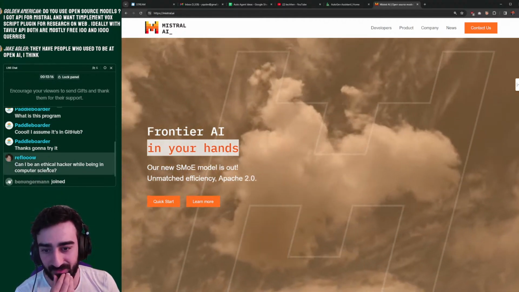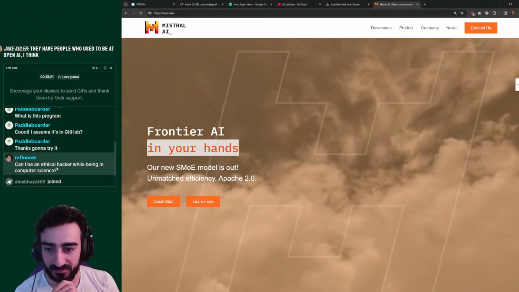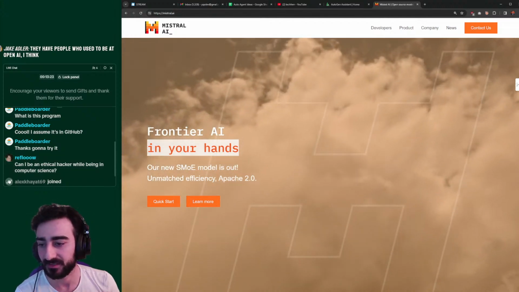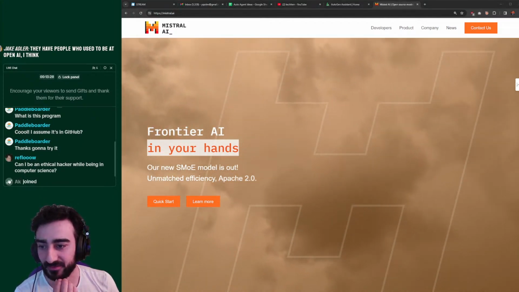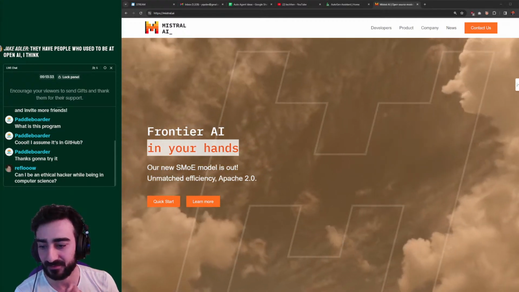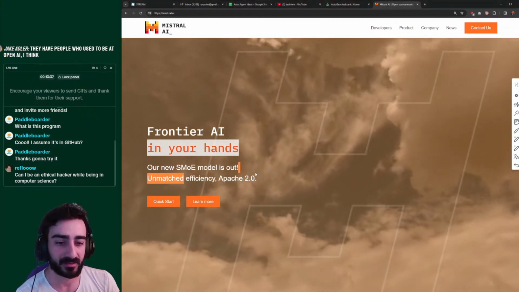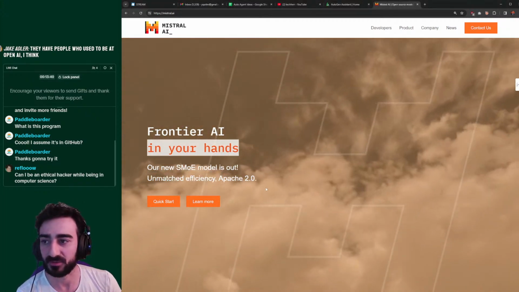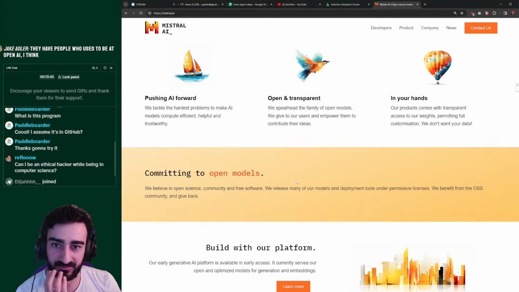Reflow, can I be an ethical hacker while being in computer science? Yeah, definitely. You definitely can. They're actually very related fields, so I think your knowledge in computer science will benefit your knowledge in cybersecurity, and vice versa as well. Your knowledge in cybersecurity will make you a better computer scientist, as the software you'll write will probably be more secure. Great question, Reflow. If anyone else has any questions, please let me know.